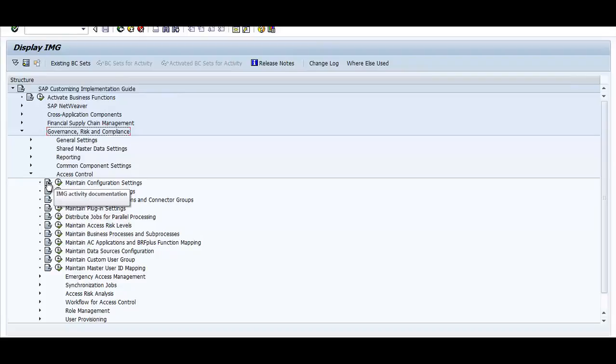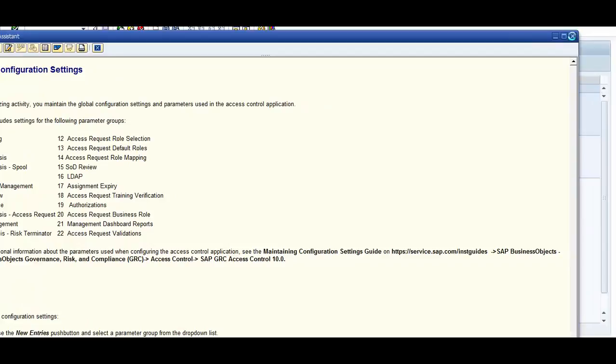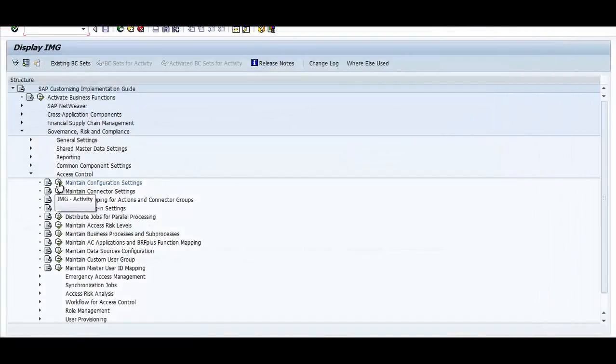Okay, so if you click here, it will give you the documentation of what you are trying to do and how to do that. So if you just click here, it will give you a document of this particular step. It will describe what can be done and how you can do it. Okay, so it's telling about the parameter ID, parameter. Okay, so let's continue. So let's click on maintain configuration settings.